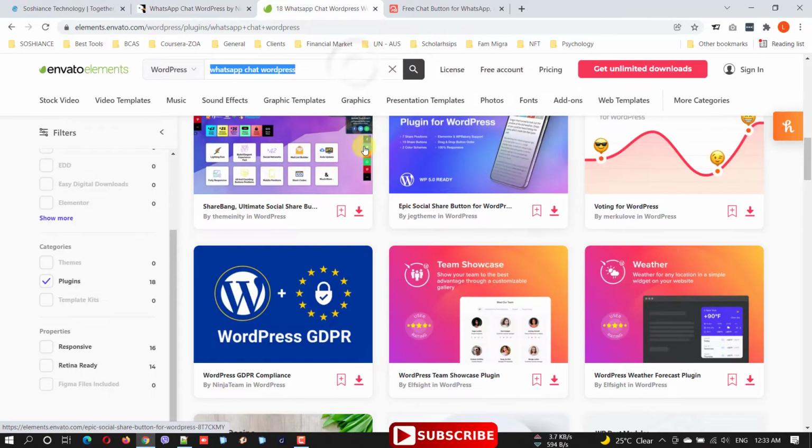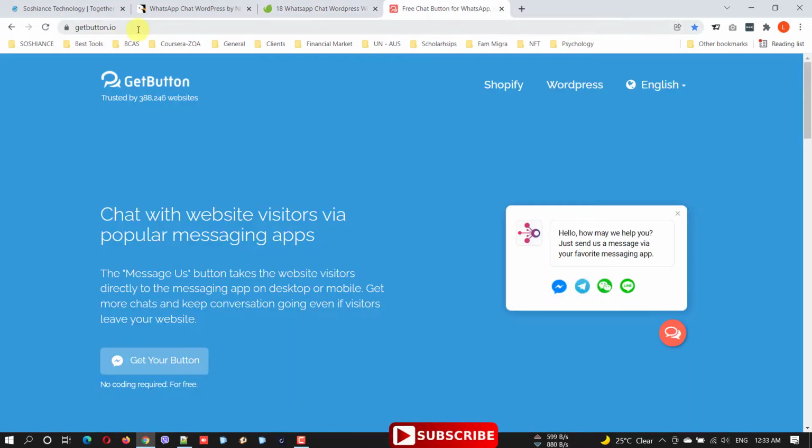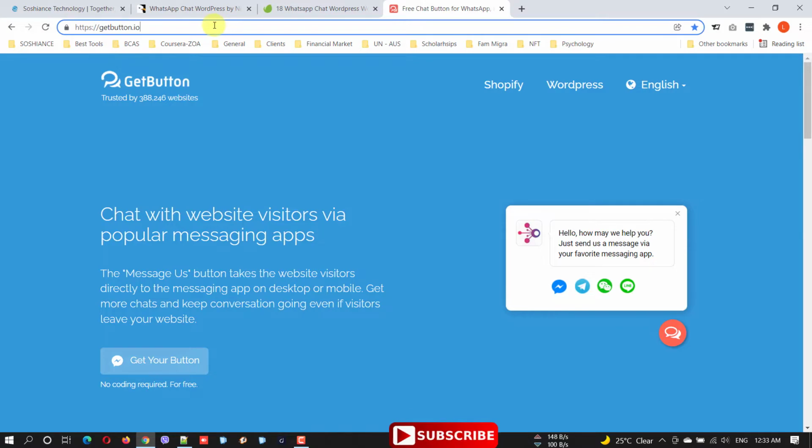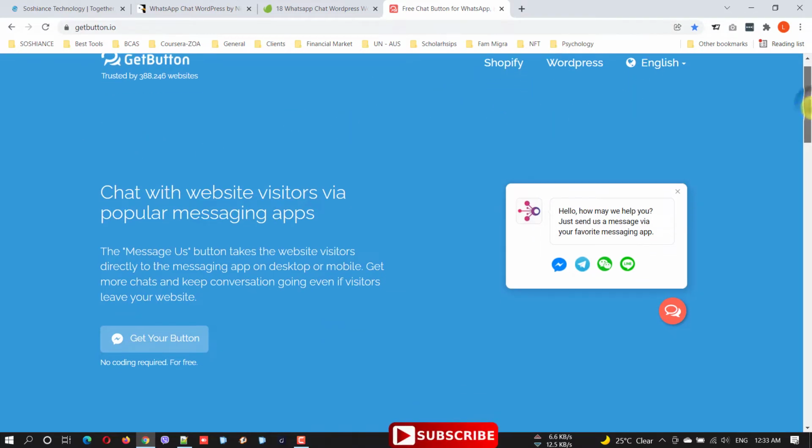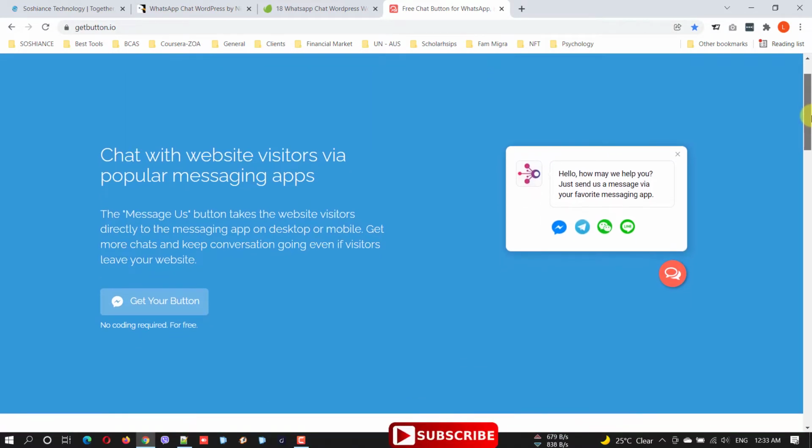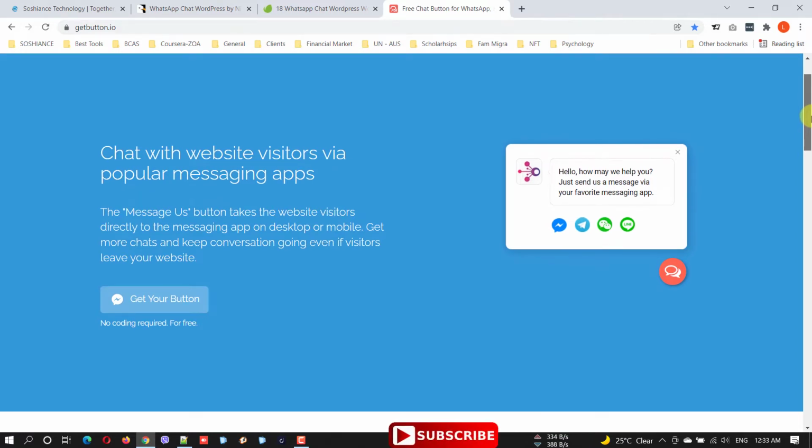So there are many plugins. You can just search and select one of them if you are using a plugin, but we are not using a plugin here. There is a very handy, easy way, which is this one. Go to getbutton.io. In here you just create the button, copy the code and integrate it in the header or footer of your website.